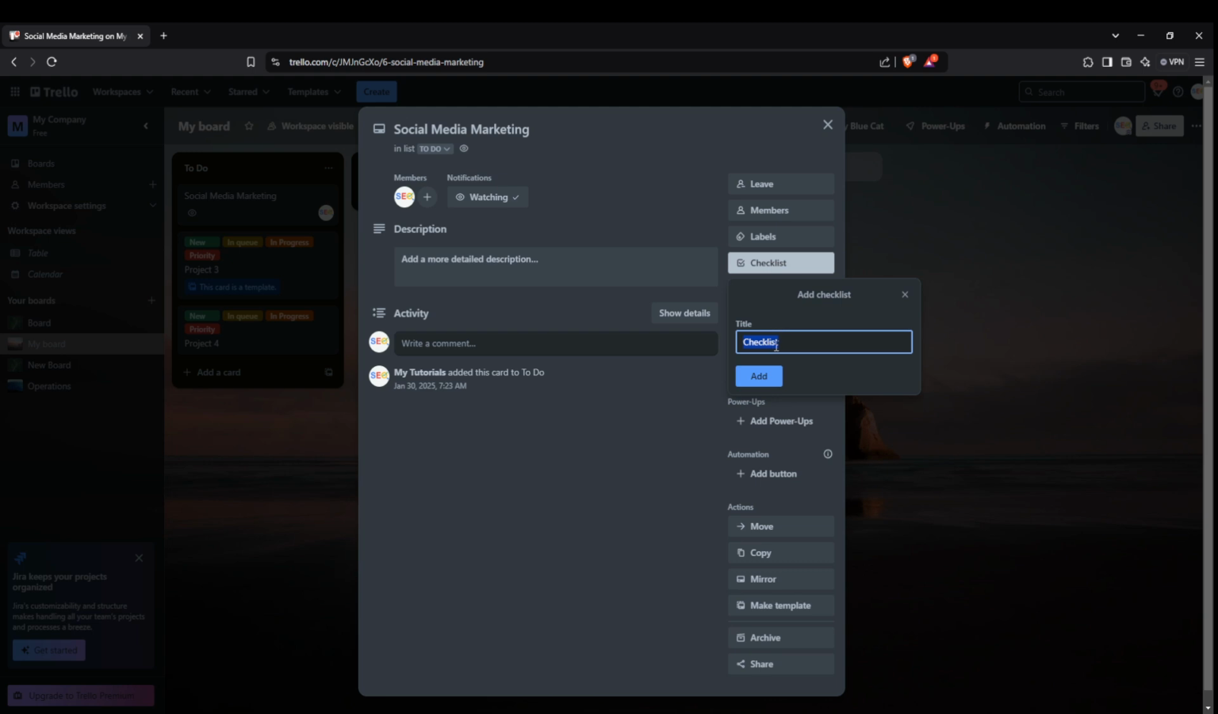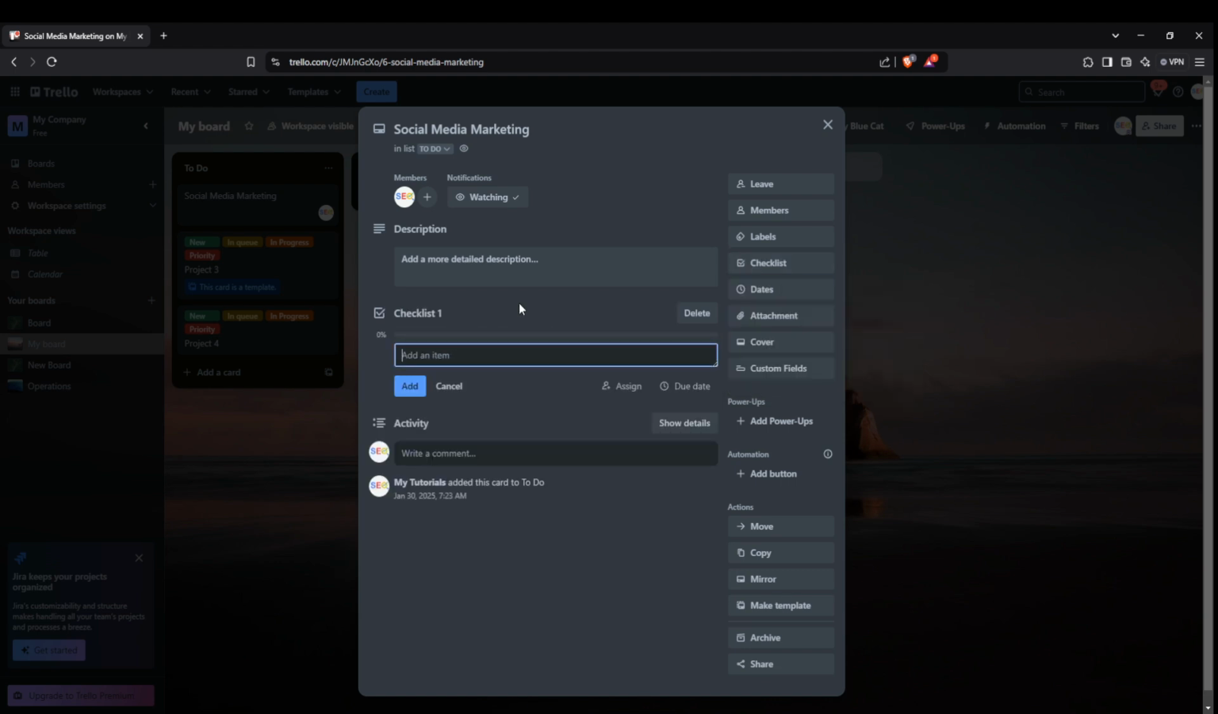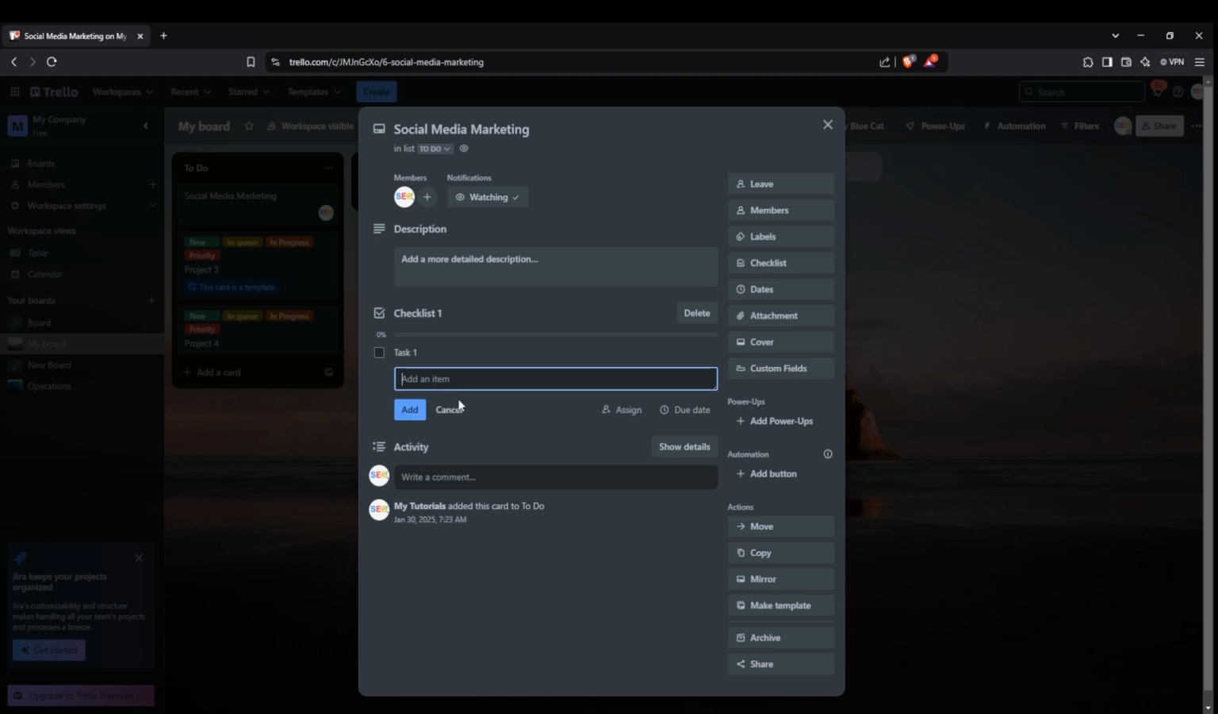At this point, a prompt will appear where you can name your checklist. Feel free to give it a descriptive name that captures what this list will entail. After naming it, just click Add to create it. Now that your checklist is in place, it's time to add tasks. Think of tasks as items you need to tick off to complete this specific card's objectives.